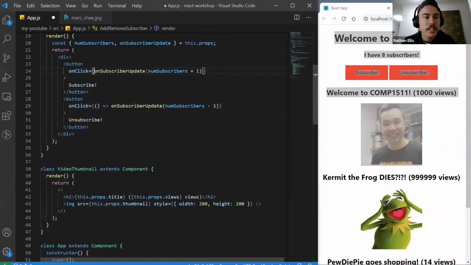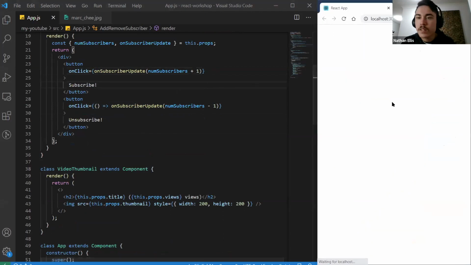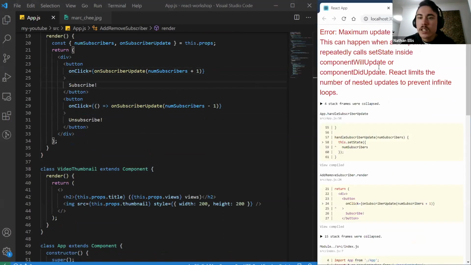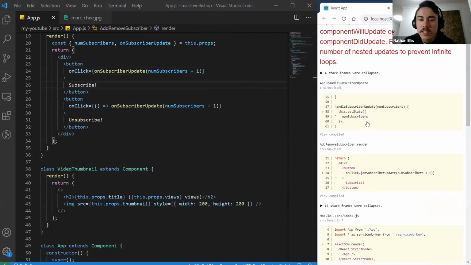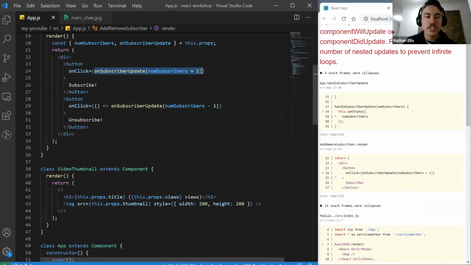So let's see what happens if I go onSubscriberUpdate and I don't give it anything. This page will refresh, and it gives us this error. It tells us that some of these things don't make sense. I'm trying to call handle subscriber update, but I'm actually calling it directly. onSubscriberUpdate is a function which we passed into this.props. But actually, we need a function which calls that function.